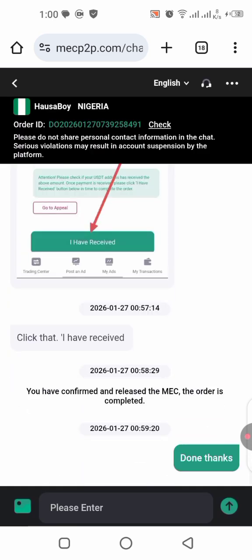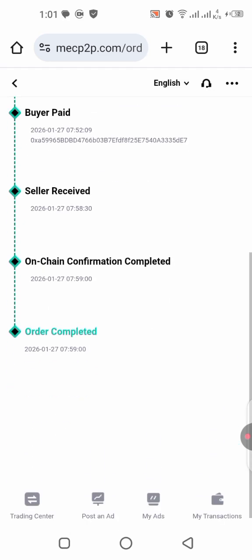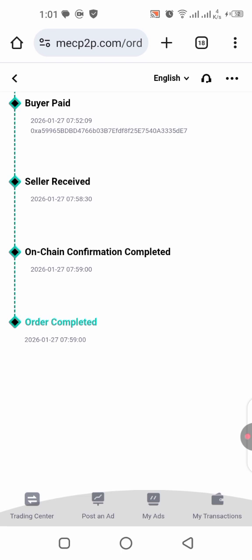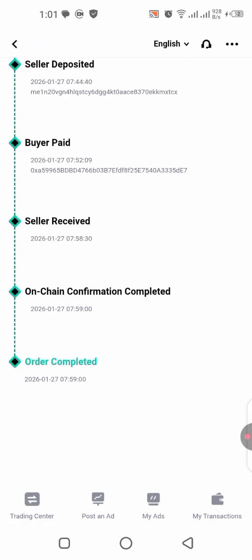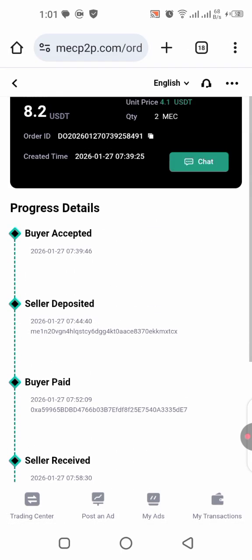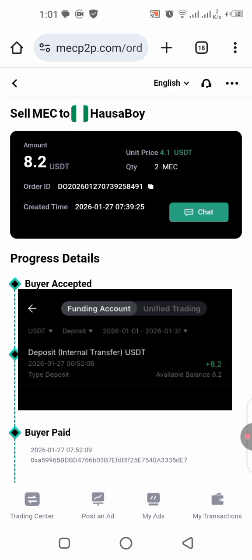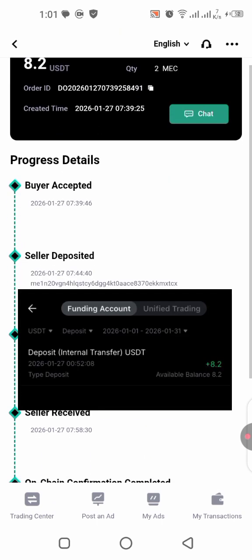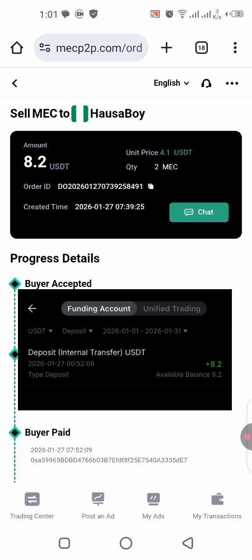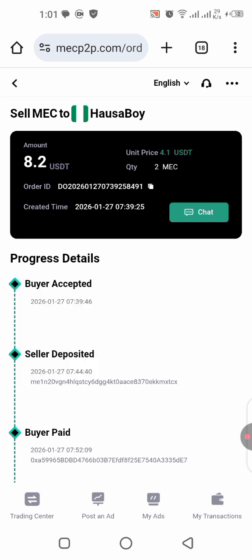All right, so I just told the buyer that fine, I got my money and done, so that is just how you can sell your ME coin on their P2P, and you can withdraw into your own personal wallet. You can see over here the transaction said order completed, so everything was successful. I got my 8.2 USDT in my wallet. That is it on your screen right there. All right, from my Bybit wallet. All right, so that's just how you can sell with this platform.